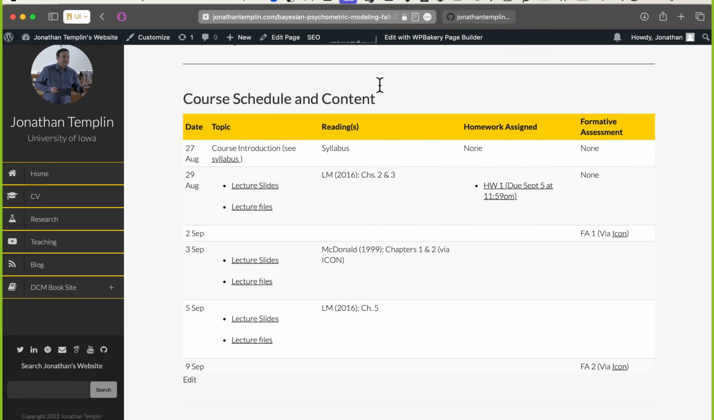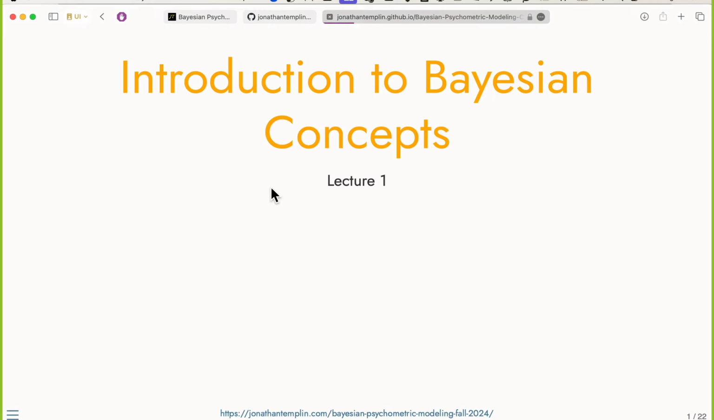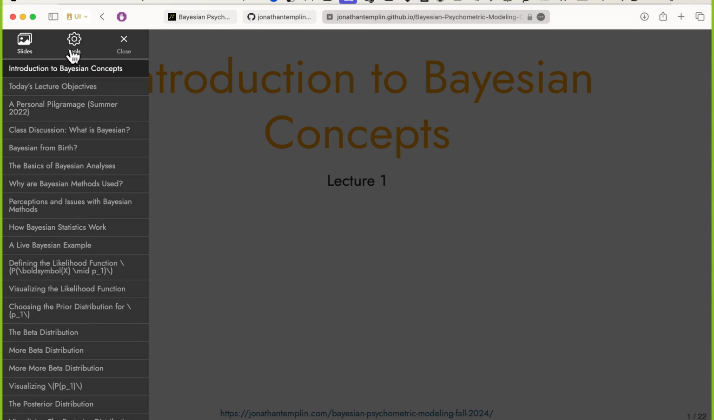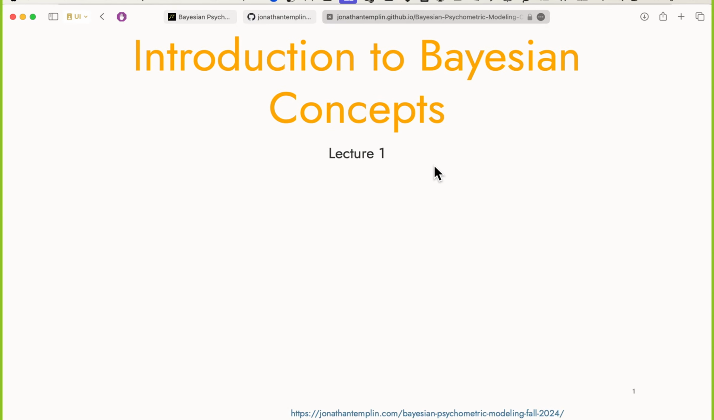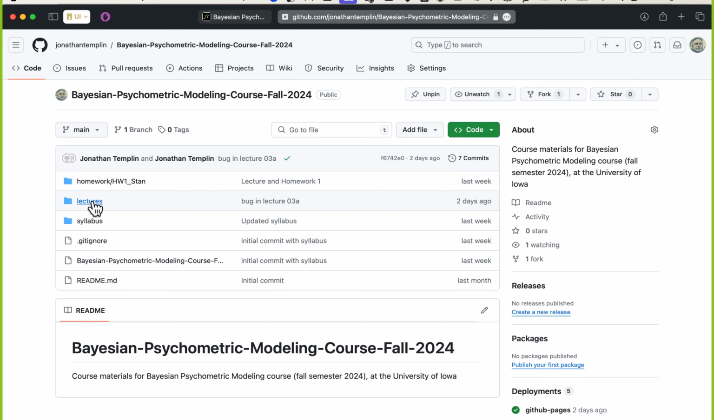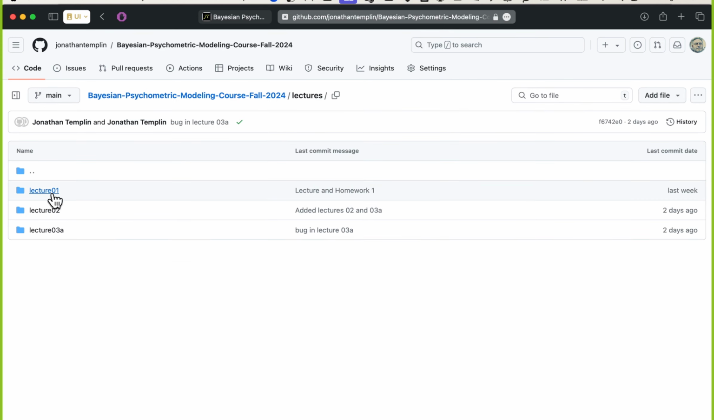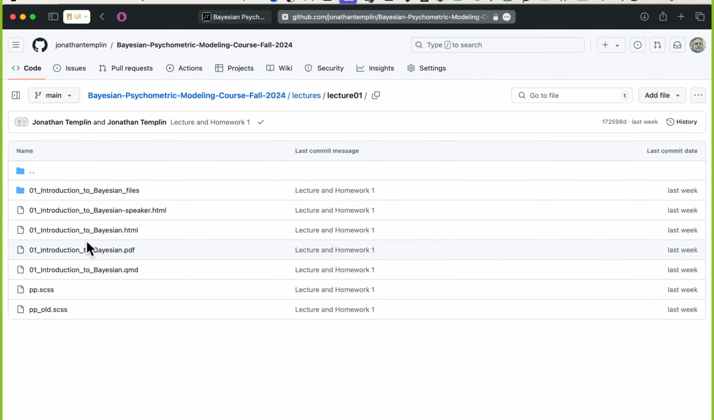For instance, the slides themselves are an HTML link. I use a package named Quarto. So if you want a PDF version of the slides, click the slides, go to tools and go to PDF export mode, and you'll be able to create a PDF of the slides themselves. And actually, if I go into the lectures themselves, there should be a PDF. Yeah, each one has a PDF file in that folder.